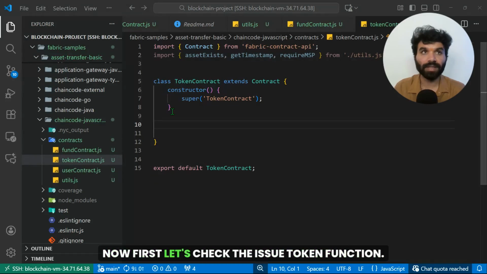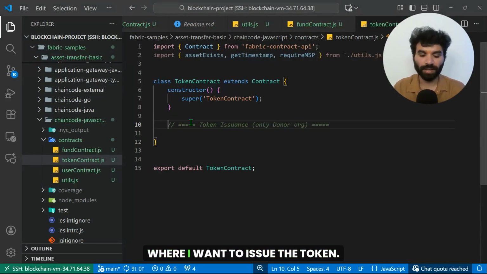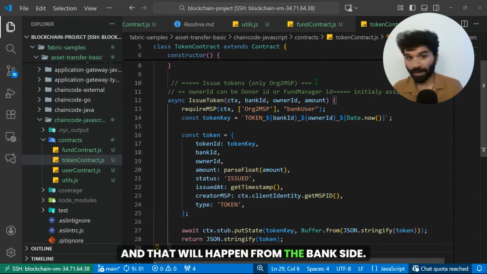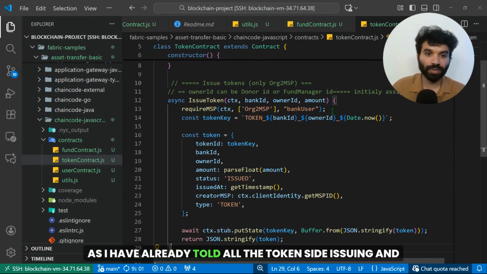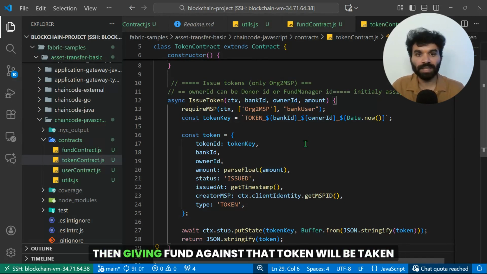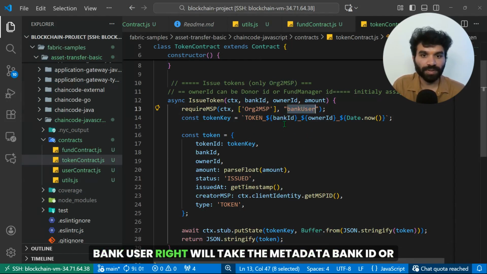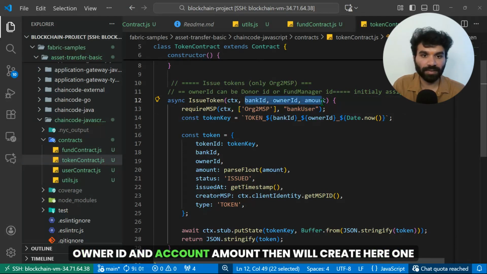Now first, let's check the issue token function, where I want to issue the token, and that will happen from the bank side. As I've already told, all the token issuing and then giving funds against that token will be taken care of by the bank. So that's how we'll do it. We'll create an org to MSP bank user, right? We'll take the metadata: bank ID or owner ID and account amount.